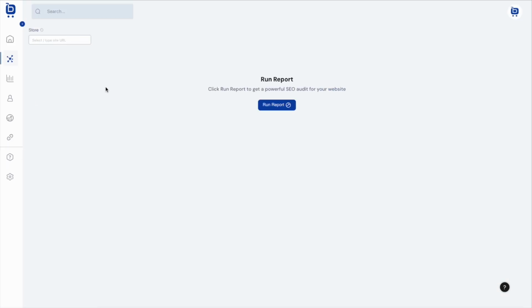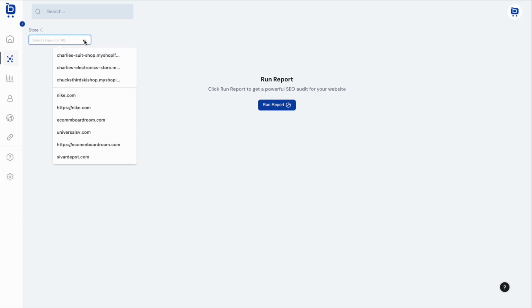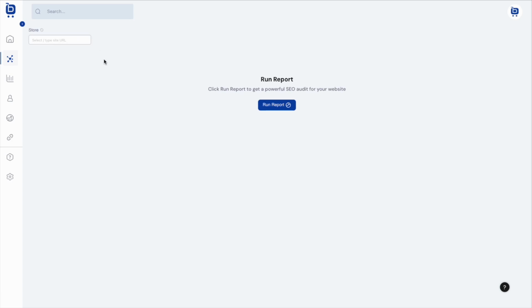And on this page, I can do one of two things. I can select my store from a drop-down. If I have multiple stores, they will all appear here. Or I can simply type in any URL into this particular field, and that's going to show me a report about any website that I want to investigate using this tool. So in this way, you can use the SEO audit report feature to both track your own SEO efforts, but also to take a look at your competitors and get a sense of what they're doing from an SEO perspective.